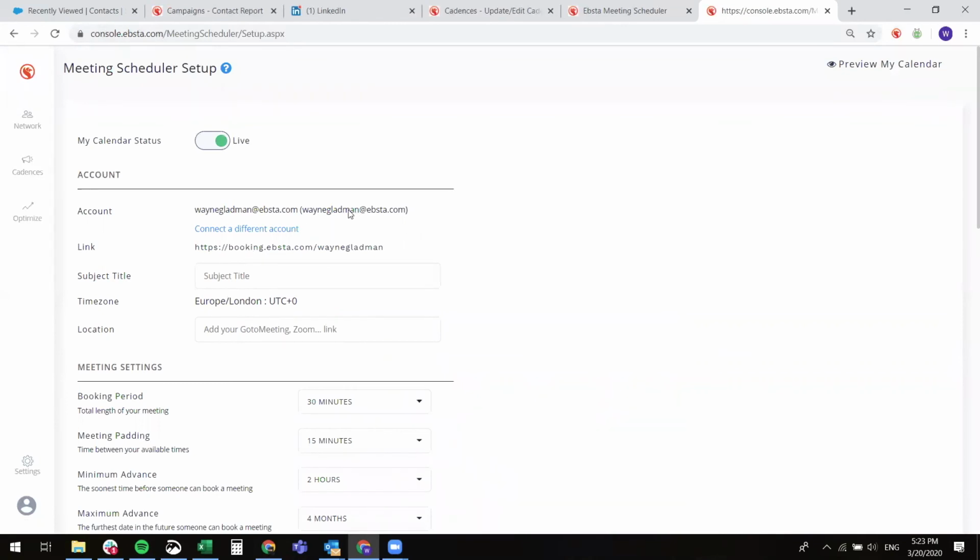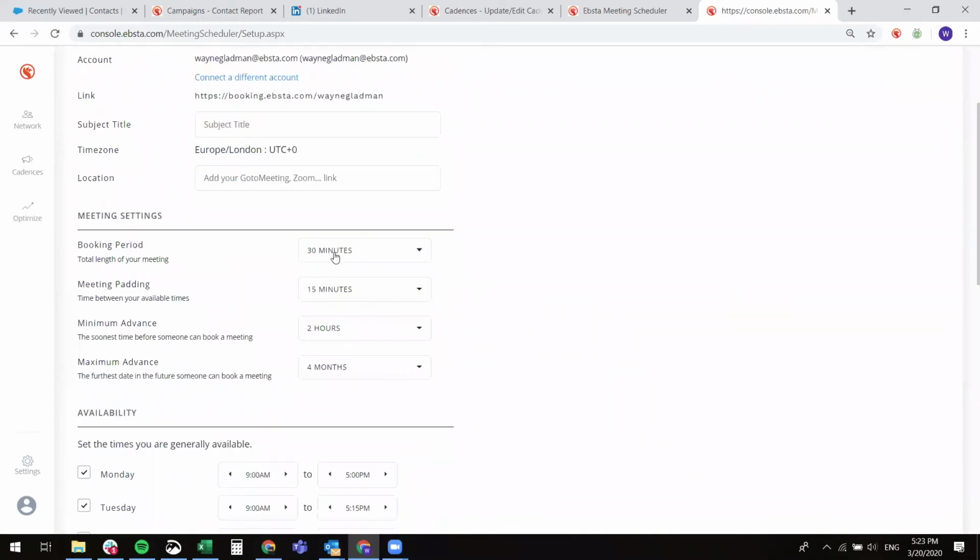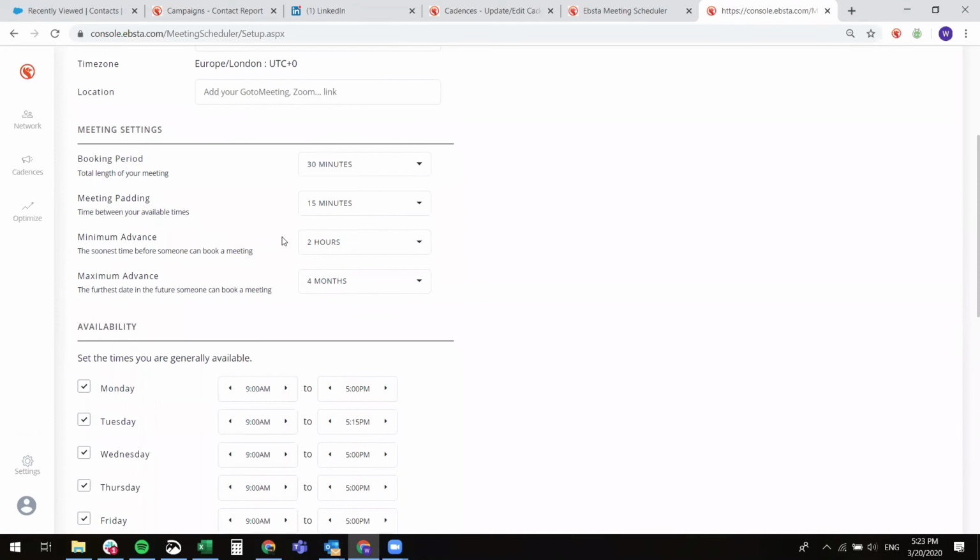And you'll first see your email address that's hooked up to it, or you can connect a different one if you like. Subject, title, location, this is all what just goes directly into the invite when it goes on the calendar. You can put in a standard booking period. Mine's set at 30 minutes for people that book through the link. Meeting padding, so you're not getting booked back to back. Minimum versus max advance notice you want to allow people to give you when they're booking.